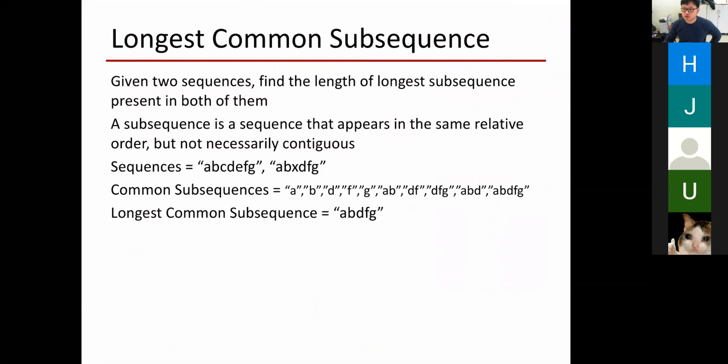So then I want to discuss the LCS, longest common subsequence. And I think we can discuss this on Wednesday. Any question about today's class?